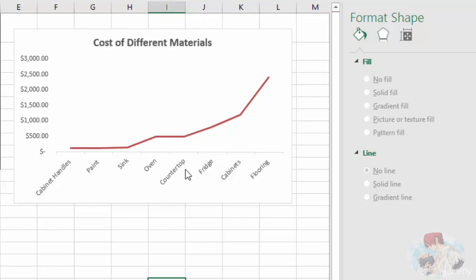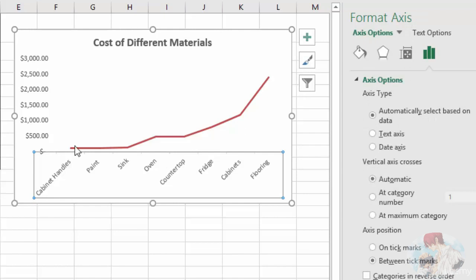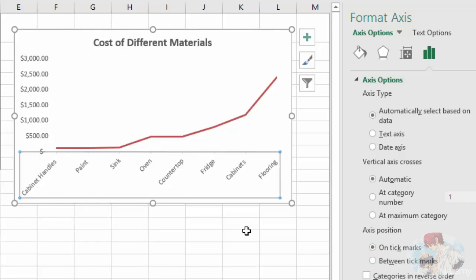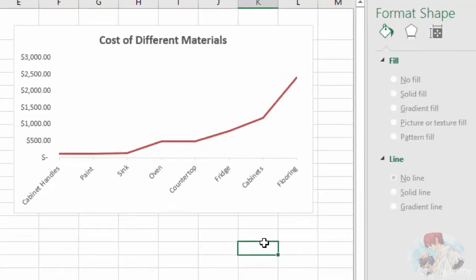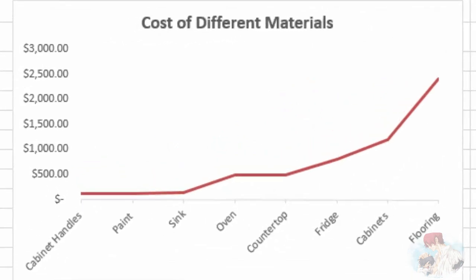One more thing we're going to do though is we're going to go in here and we're going to format this axis. See how this line starts way in here and this one stops way in from the edge? We're going to expand that out a little bit just to make it fill up the space a little better, and that's in the Format Axis tab. I brought that up by clicking on this bottom axis, the horizontal axis. And if we click on the axis options, which is these little bars, then we go to this axis position, on tick marks versus between tick marks, and we'll click on tick marks. And that gives us a pretty clean chart. And that's how you create a simple, clean line chart in Excel.